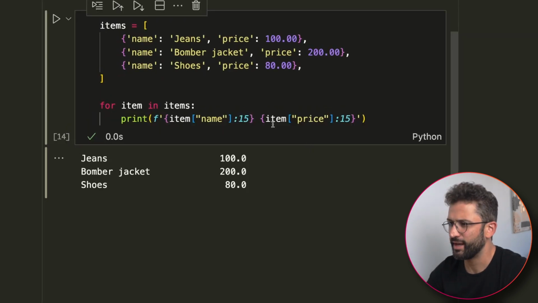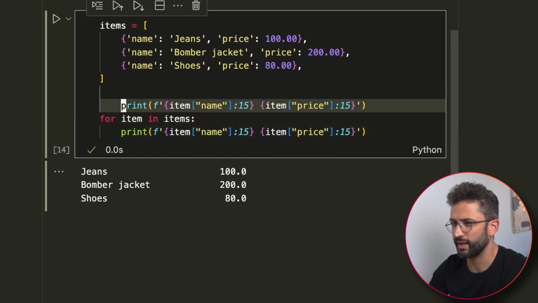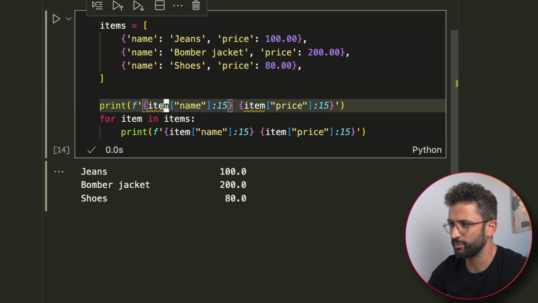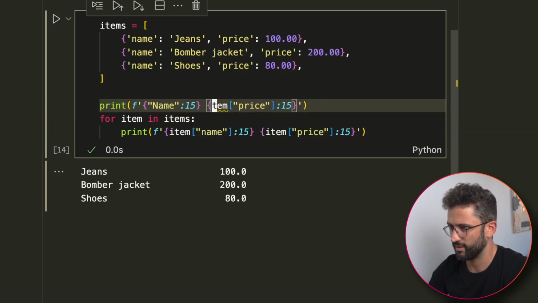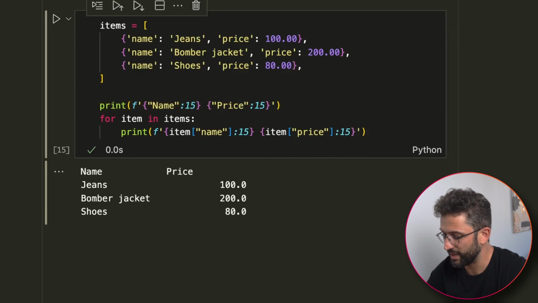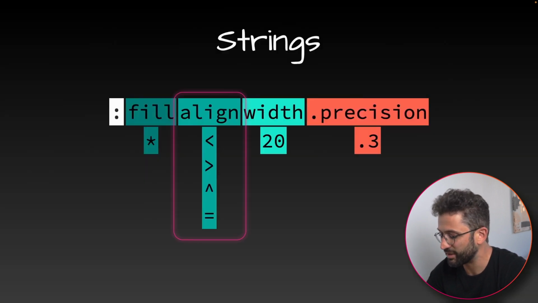And now let's copy this line and paste it over here at the top, and we're creating a header here. So we're gonna say that this is the name and this is the price. Things are starting to look much better. Now let's play with the alignment option.